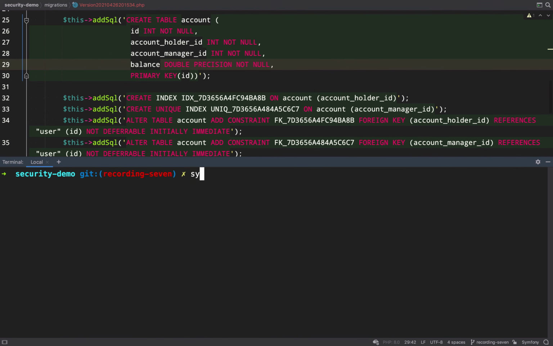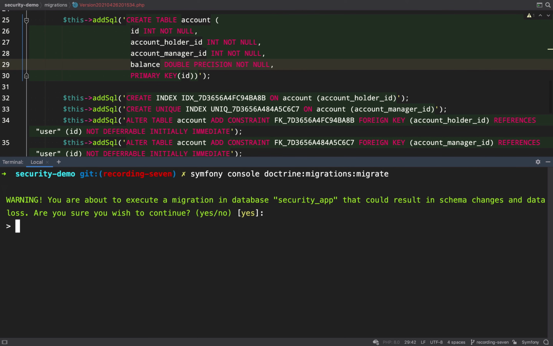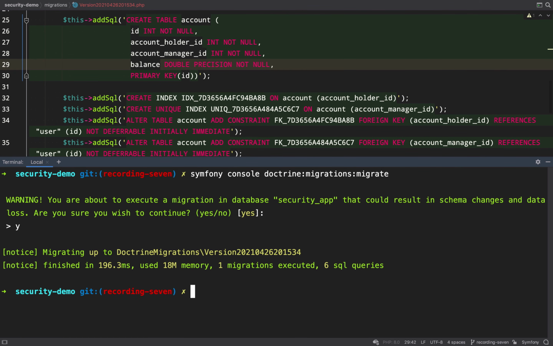So you notice it's using integer IDs to relate to our user entity table. Let's migrate it with Symfony console doctrine:migrations:migrate.